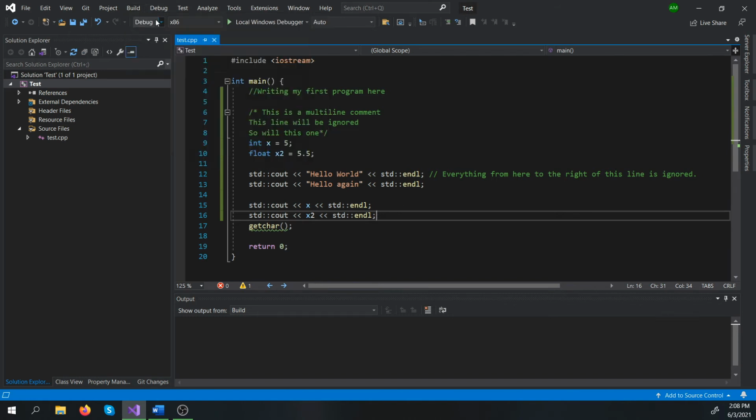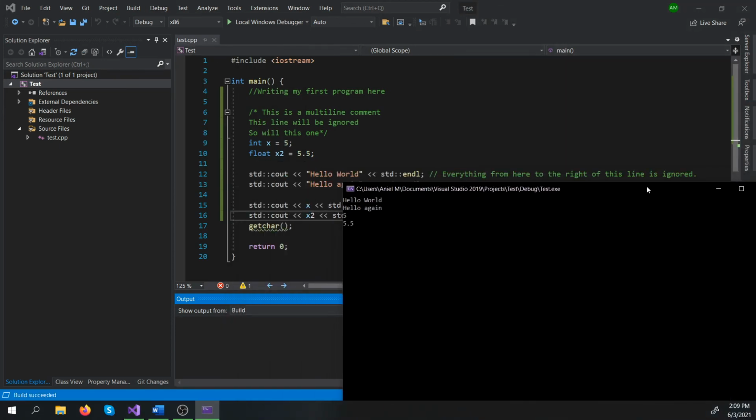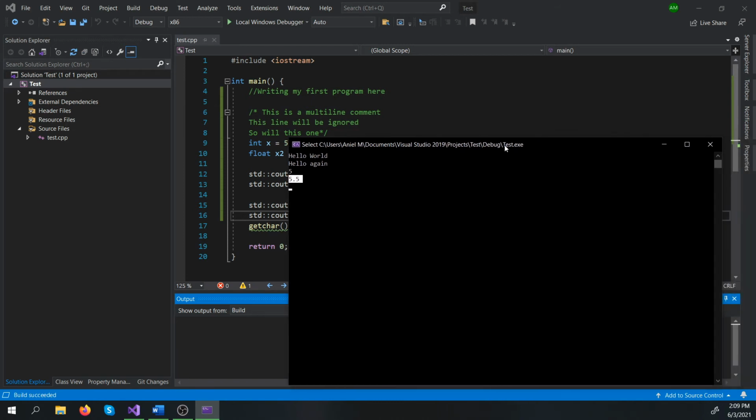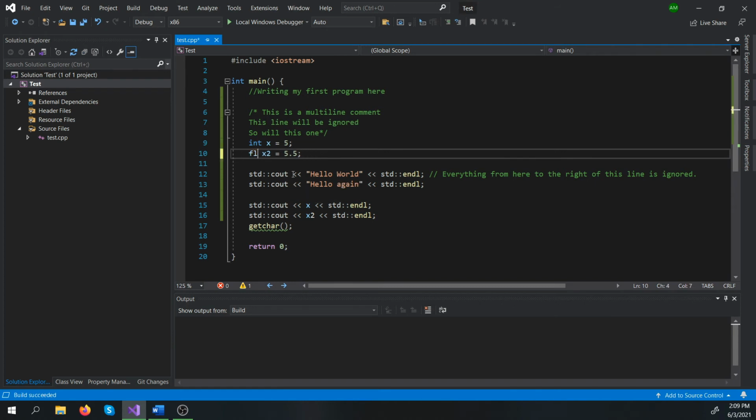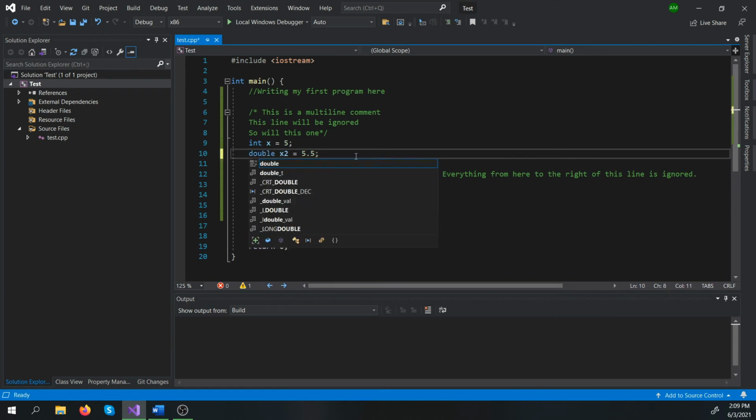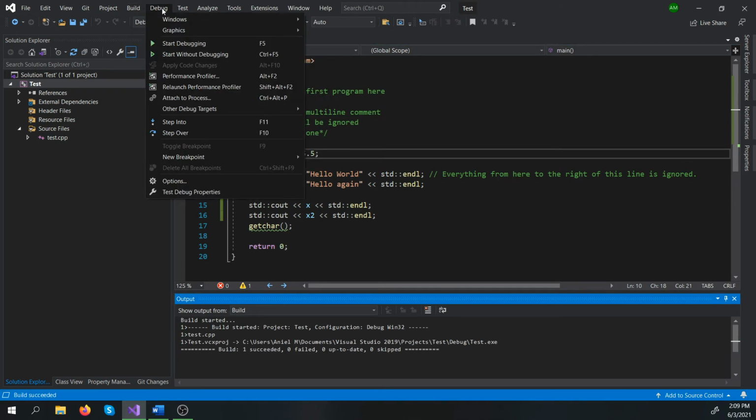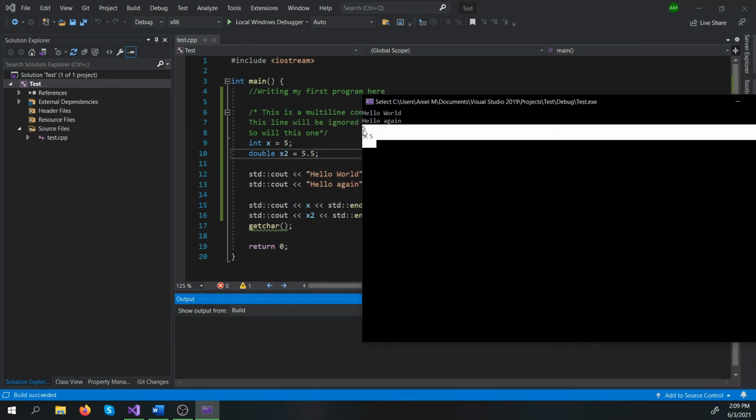I'm going to build my project again, start without debugging. And we can see here that x is outputted, which stores a value of 5, and x2 is outputted here, which stores a value of 5.5. Similarly, if I don't want to use float, I can use double, which does the same thing, representing our decimal data. I'm going to rebuild and rerun my program here. And you can see that we achieved the same outcome as before.